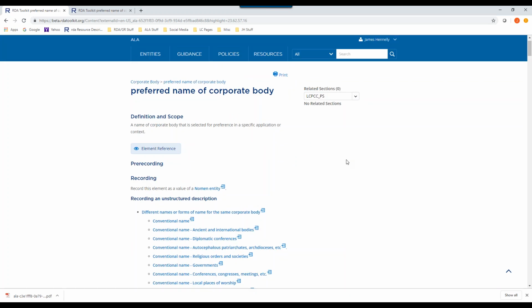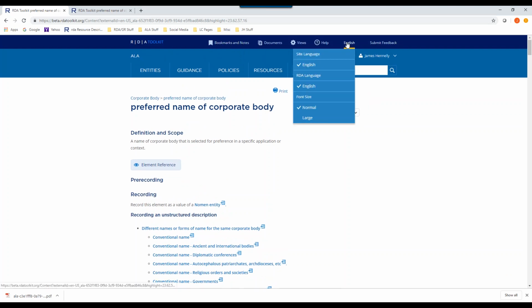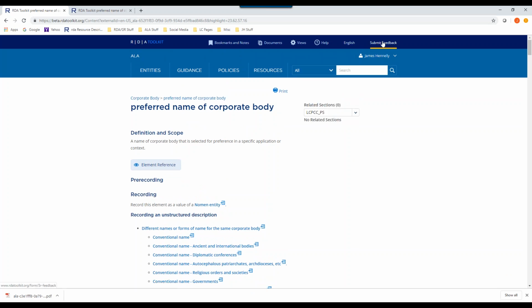Now I'm going to move to another toolbar that's at the very top here. So here's the submit feedback button, by the way. You can click on that and give us feedback on the beta site. I'll talk about this a little bit more later, but we're still collecting feedback and happy to hear from you. I already talked about the manage profile button.